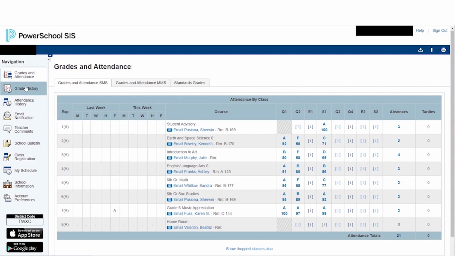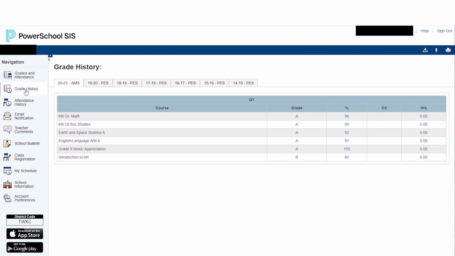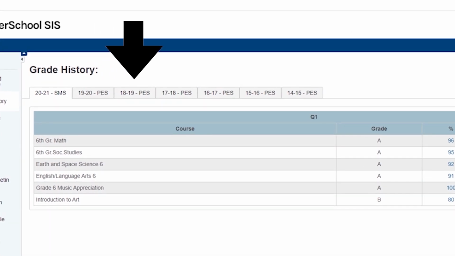Grades are stored on PowerSchool, so you can go back and look at your students' grades from previous years. Just click on the Grade History tab on the left side menu. From there, you'll see the current year's grades, and grades from past years will be accessible on tabs at the top of the page.